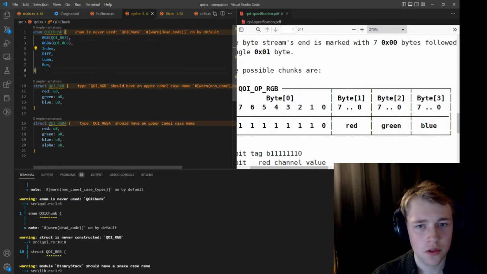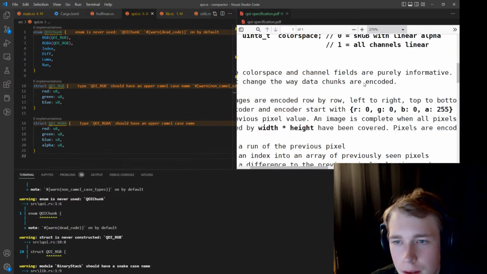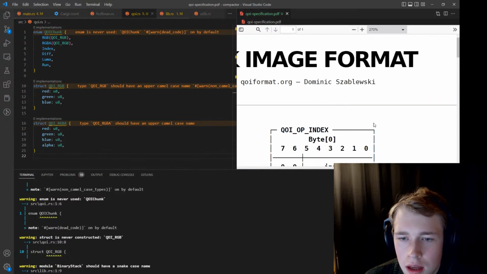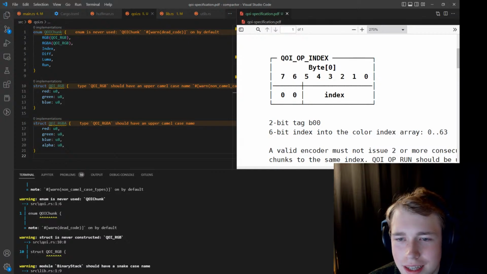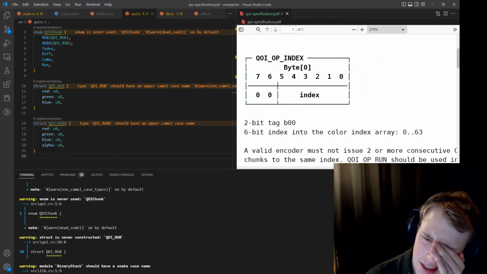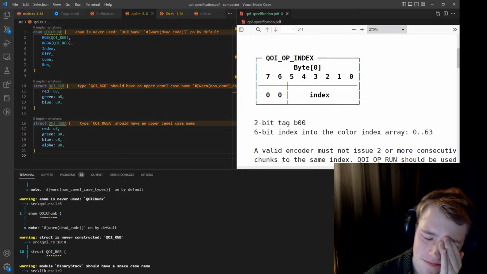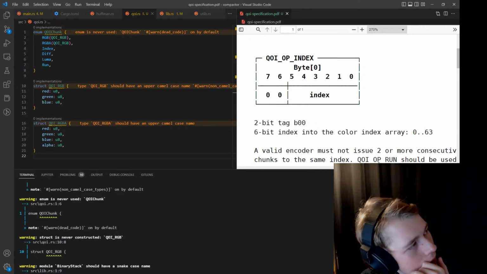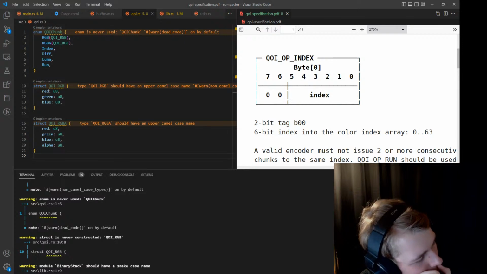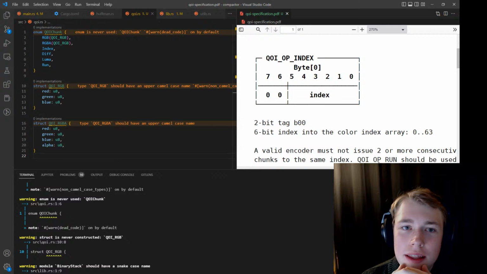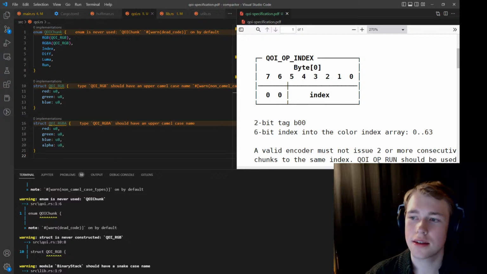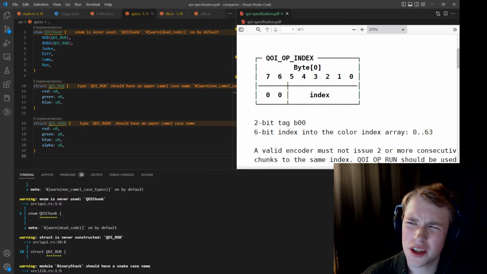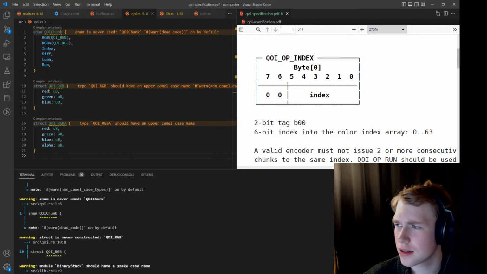Okay, so now we want the index. Now, with the index and things like that, that's more difficult because the index is basically a U6.